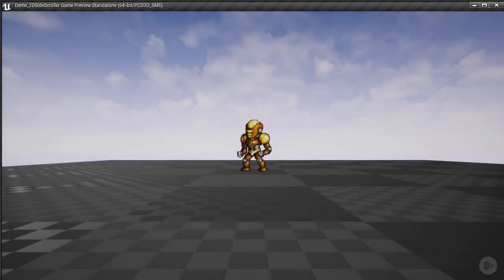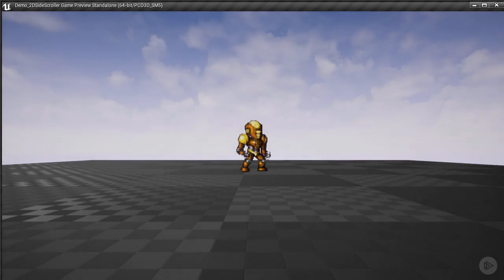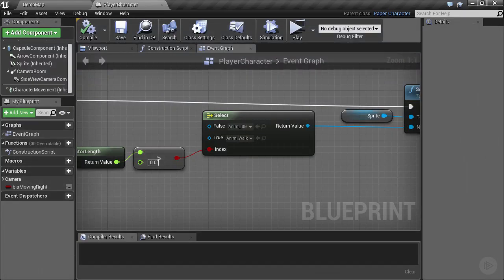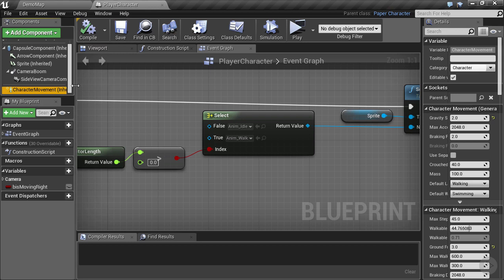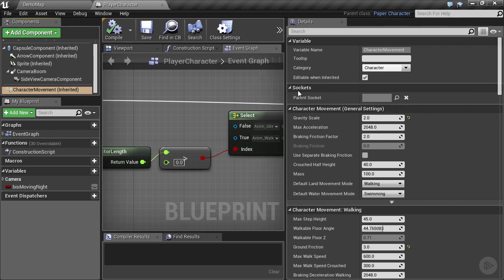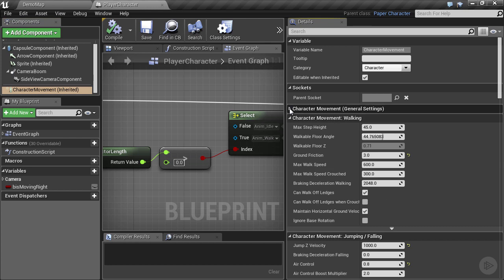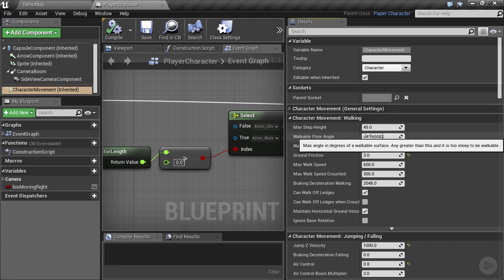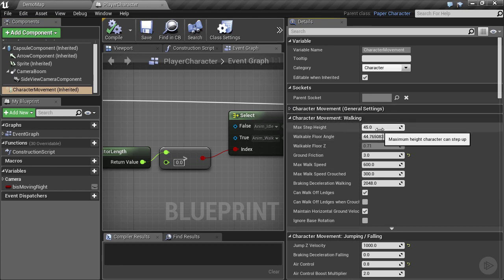And jumping's really high when we hit the button on our Xbox 360 controller. The jump's pretty high, so we're going to have to do a little bit of adjustment now on the character movement component. Let's expand this so we can see some of these properties. Character movement general settings, that should be fine. Let's close that. Walking, this is what we want here.